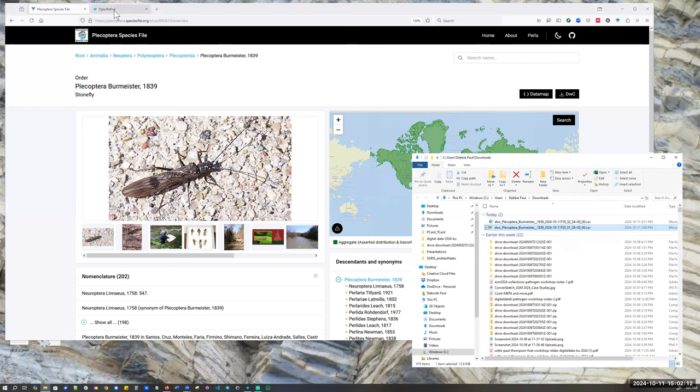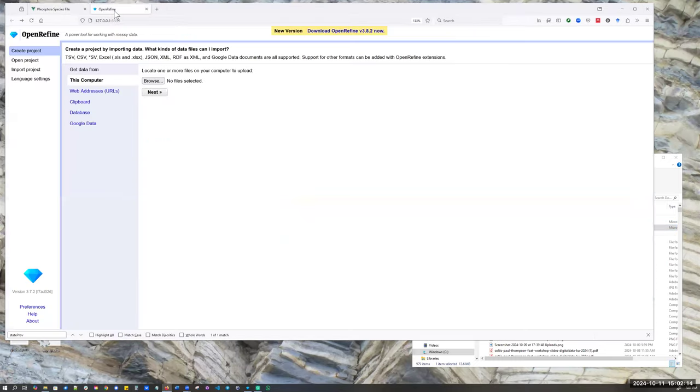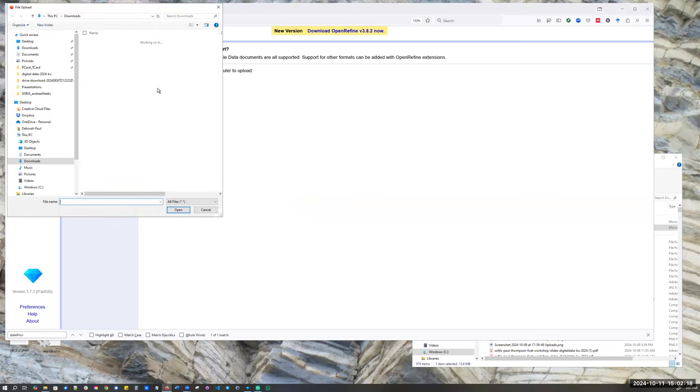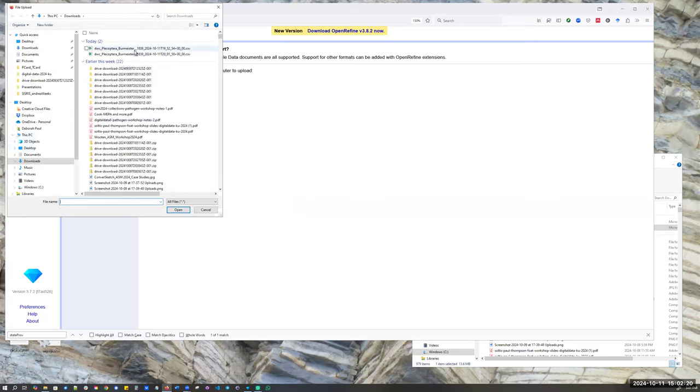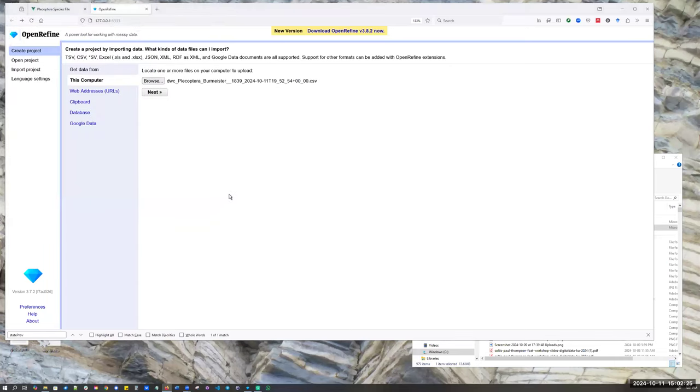So now that I know where to find the download, I can come here and go look for that file. Browse, downloads, here's the file. Click open. And in order to get this file into OpenRefine, I just have to click next.